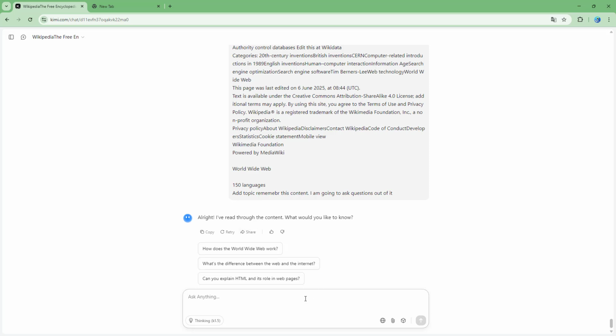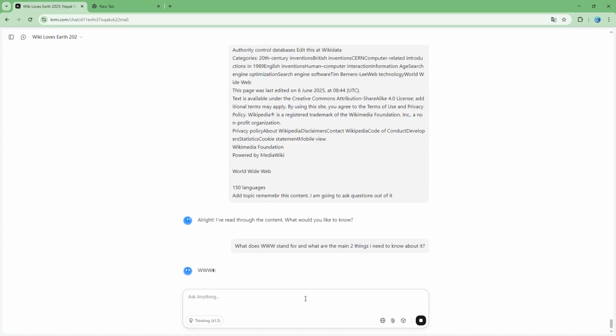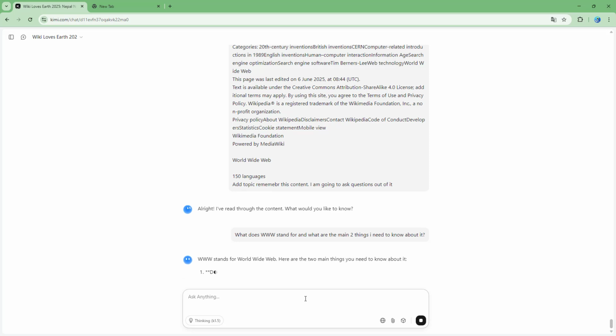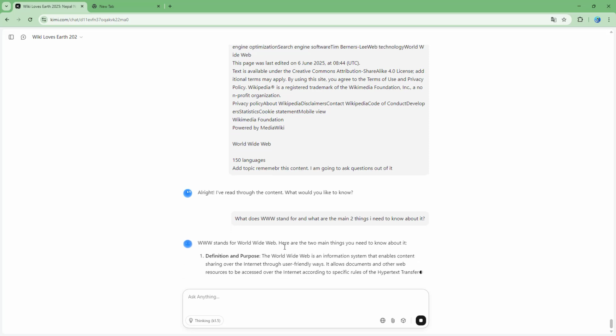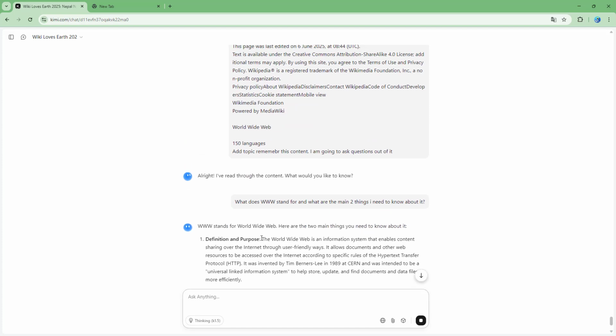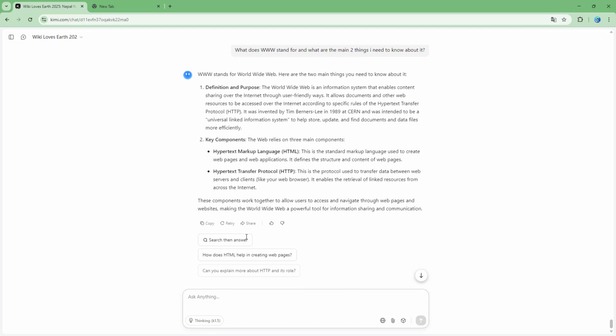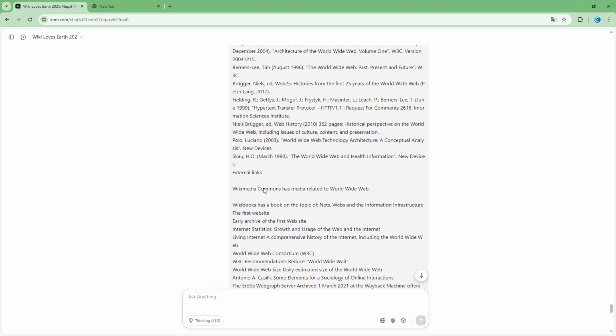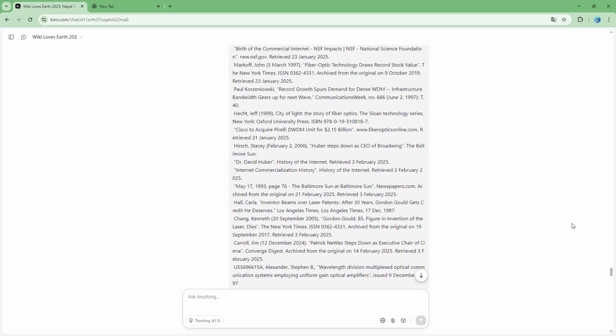Let's say for example, I'm going to say, what does www stand for, and what are the main two things I need to know about it? If I go ahead and ask it now, it says www stands for World Wide Web, and here are the two main things you need to know about it: definition and purpose, key components, and so forth. So you can see that there is a lot of information right here.